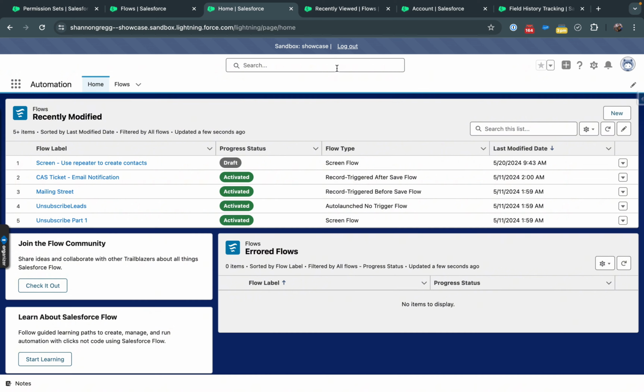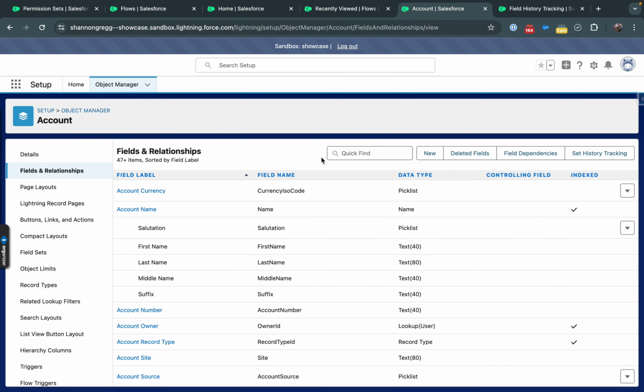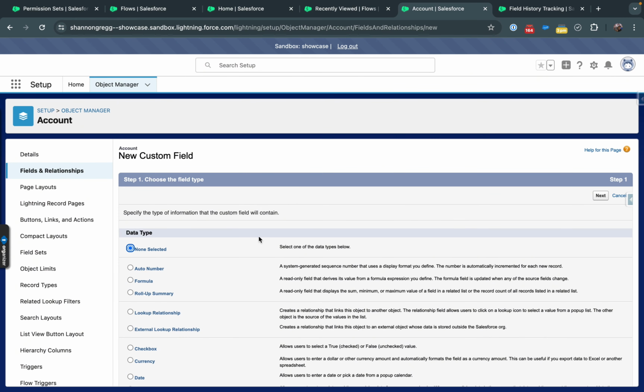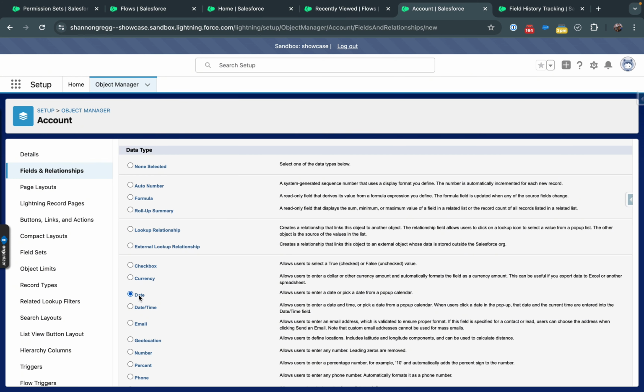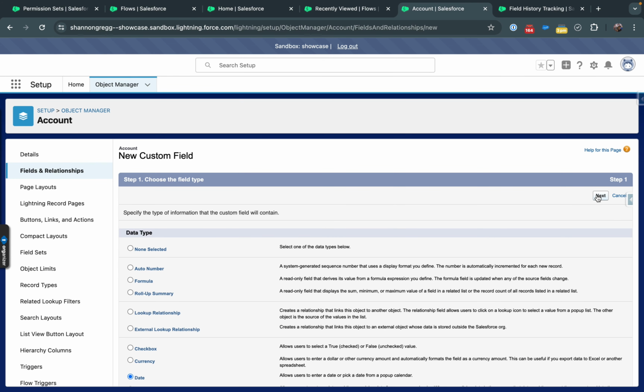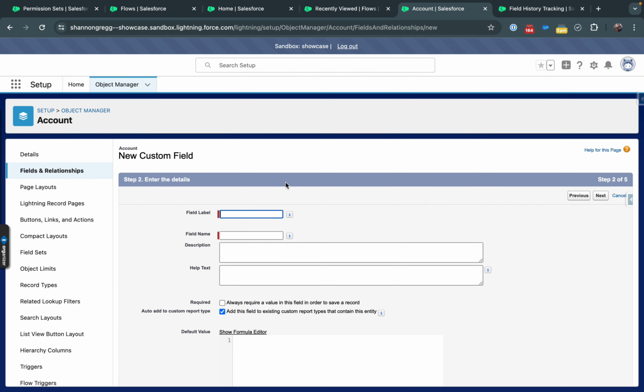Now, the next feature that we're going to be looking at, which I think is going to make a lot of admins' lives easier, is adding custom fields to the dynamic record pages. Originally, when you had to add a new field to a dynamic record page, you would have to go through the motions of creating the field.